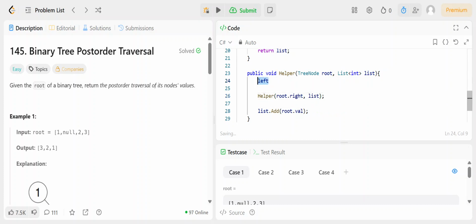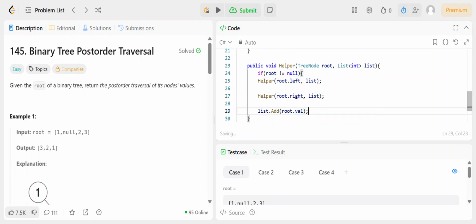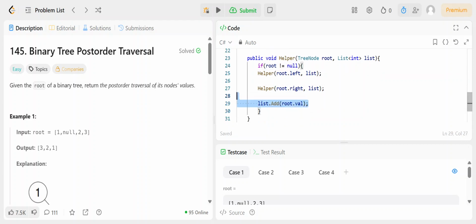When coming to left, it's the same thing. Helper method. At this time, we need to pass the left node and list. And we have some situations where root can be null, so we need to skip those situations. That is, if root is not equal to none, then we can move further. That's it. So this is the code.